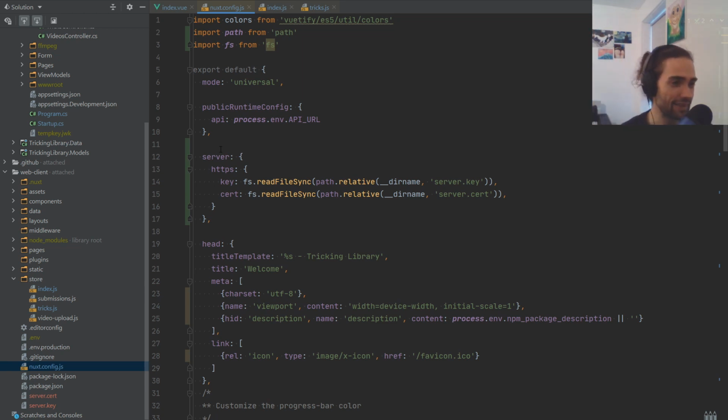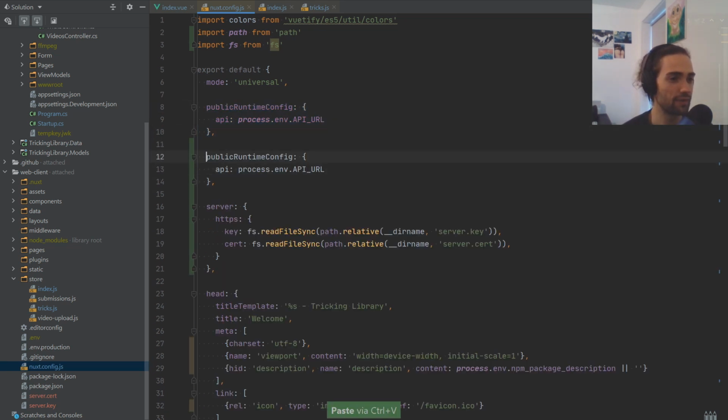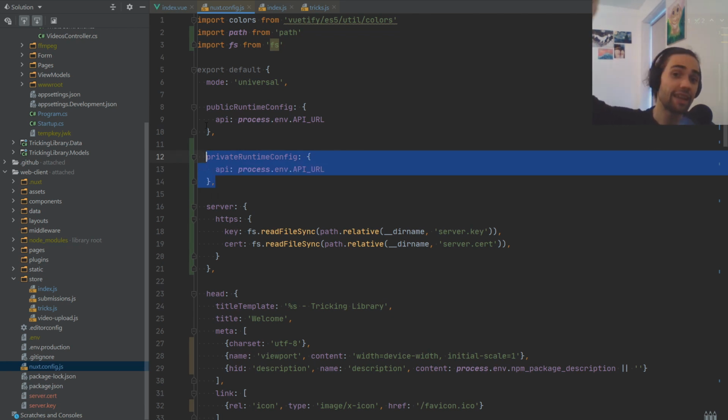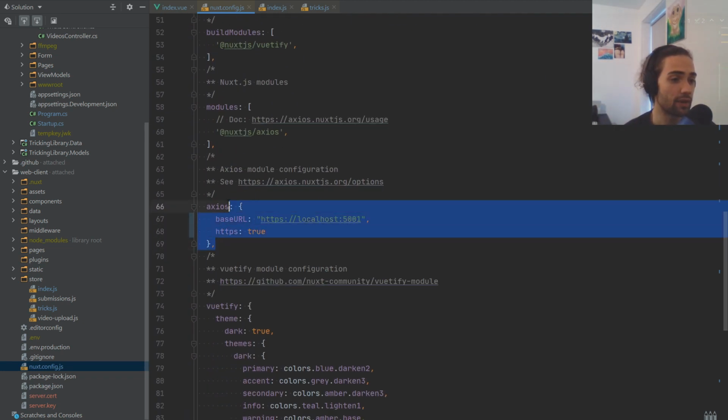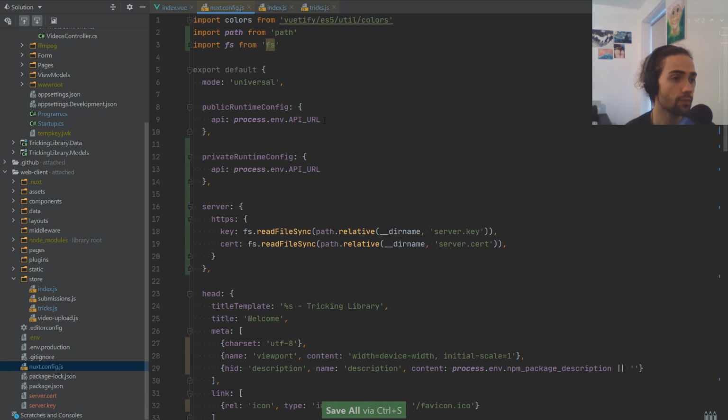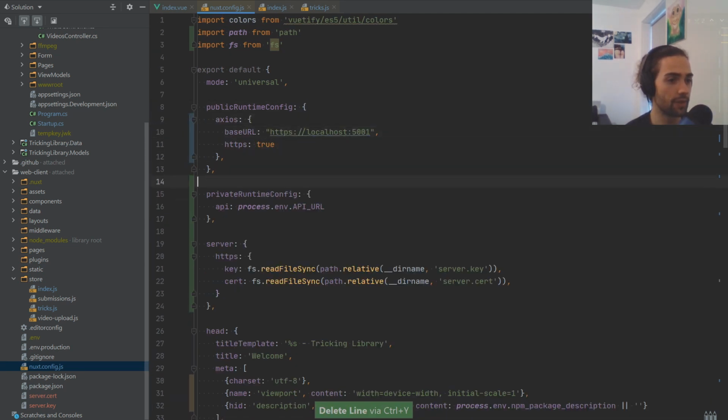For our server and our client, they should be different. So public runtime configuration, and private runtime configuration. If you watched my previous episodes, you'd know what this part is, but essentially, to just refresh your mind, public runtime configuration is kind of like your environment variables, but they're available on the client side and server side. Private runtime configuration is only available on server side, and it will override any public runtime configuration. Okay, so we can grab this Axios bit here, and we can put this here, right?